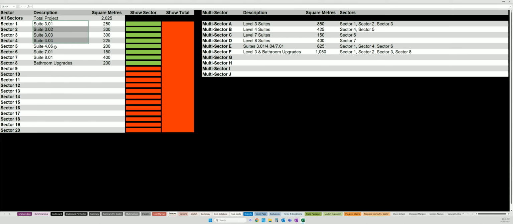And so you can name your sector, and you can also give it a measurement or an area or a rate, so that you can report on dollars per square meter or per square foot or dollars per room and so forth. And so you can set your sectors up in the sectors tab.